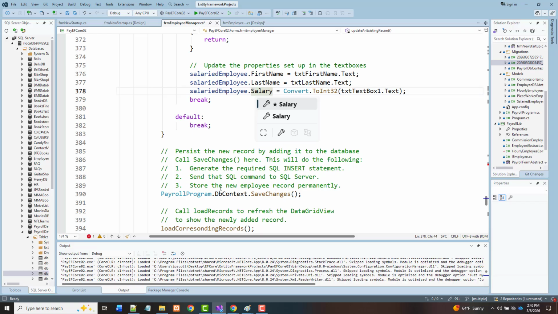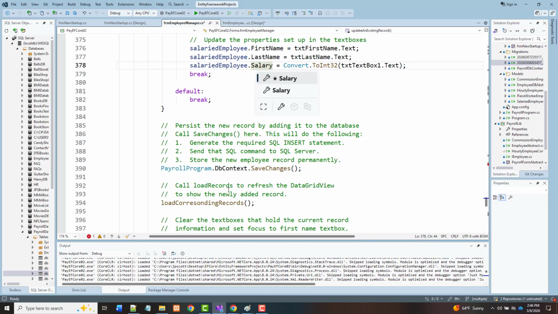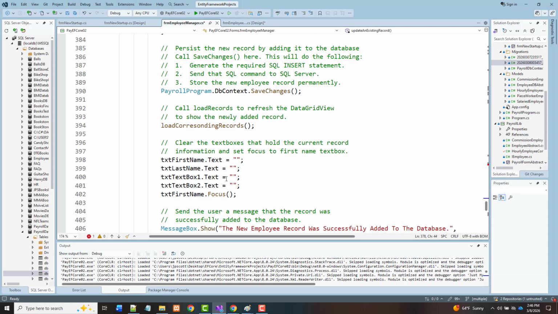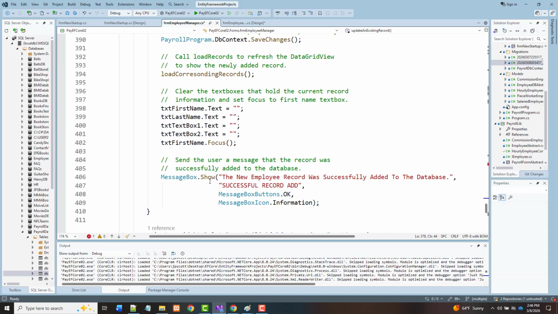All right, so we've got all of that done. We've got our 4 different kinds of employees done. Then we do want to save the changes. That should make sense. And then we want to call load corresponding records. We will again clear out everything that's in here. And the existing employee was successfully updated to the database. So a successful record update.